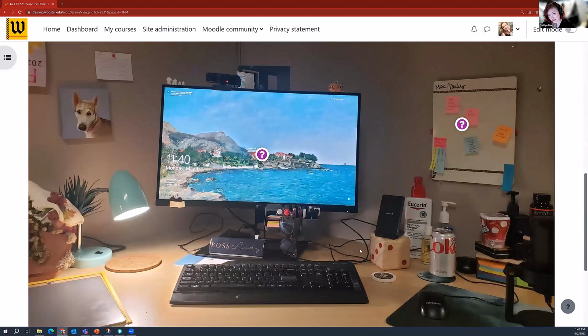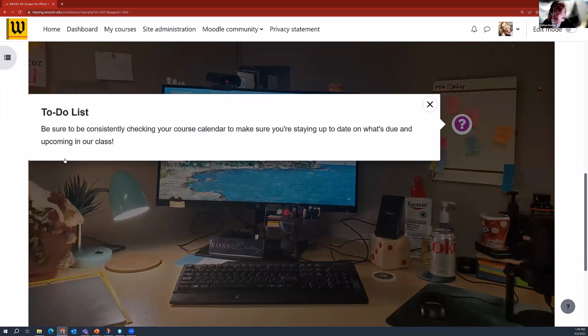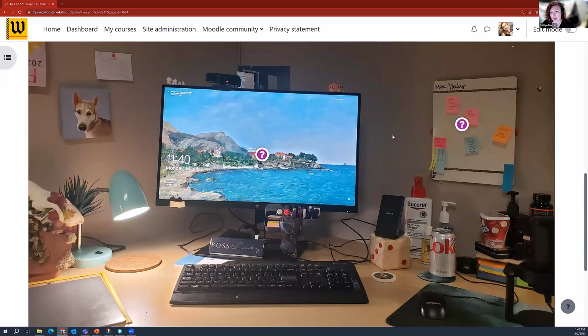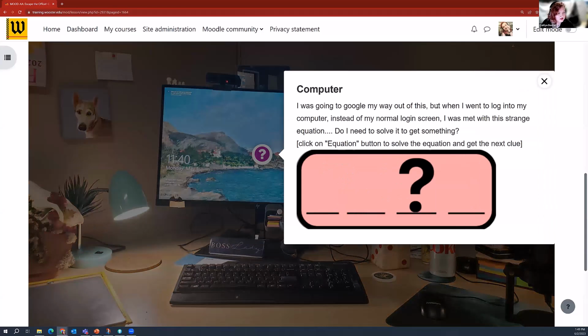Wonderful view of my computer. Again, we see my sticky note obsession, my to-do list. Just a reminder, be sure to be checking the to-do list to see what to do. It can be a great way to give students those easy reminders without having to use email announcements, taking up time in class, things like that. Click on my thing. I was going to Google my way out of this, but I went to log into my computer. I found an equation. Do I need to solve it to get something? Again, we have another hint.